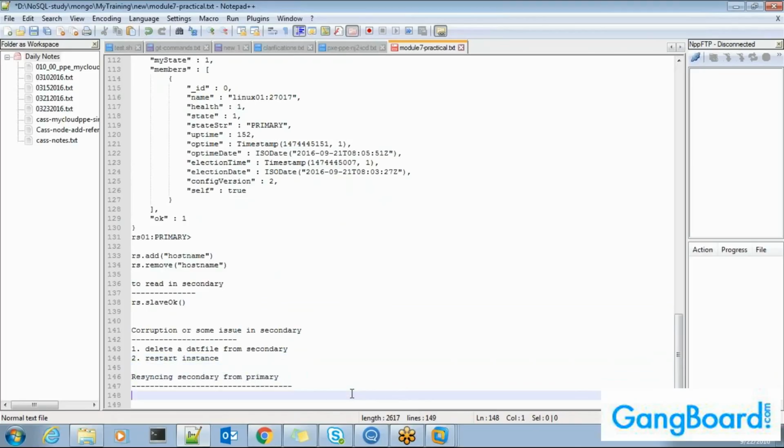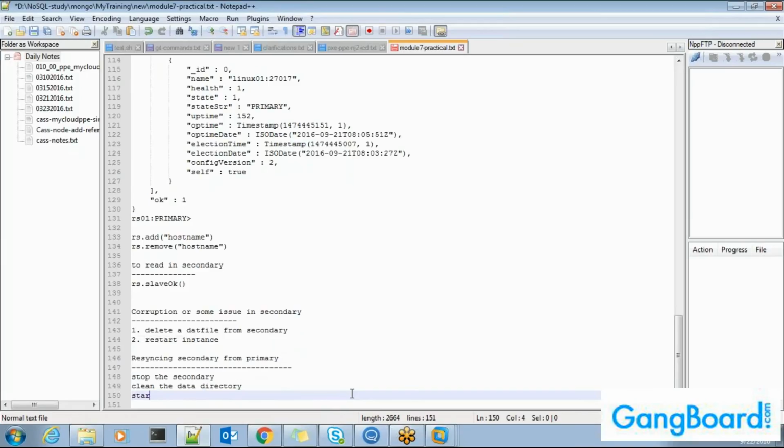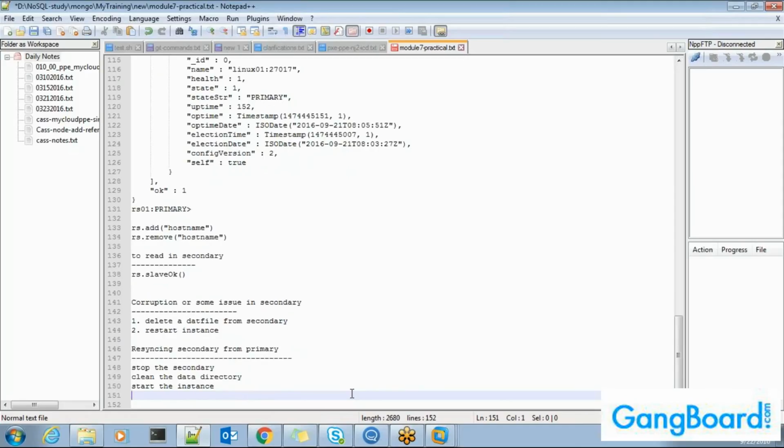Until restarting, it will be up and running. There will be no issues. If you do a restart, it will throw some errors. So to fix that, you can stop the secondary, mostly it will be in the stopped state, but still you can stop the secondary and clean the data directory. Then start the instance. Yes, the full directory you need to clean. That is called initial resync.